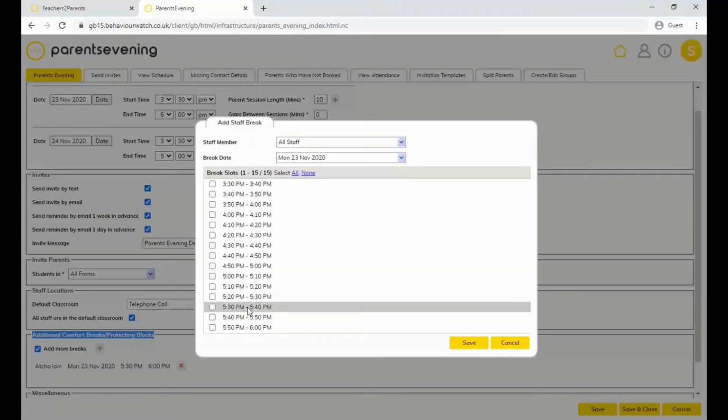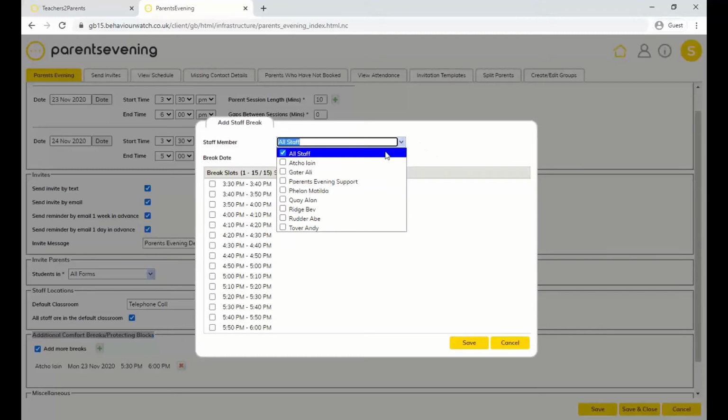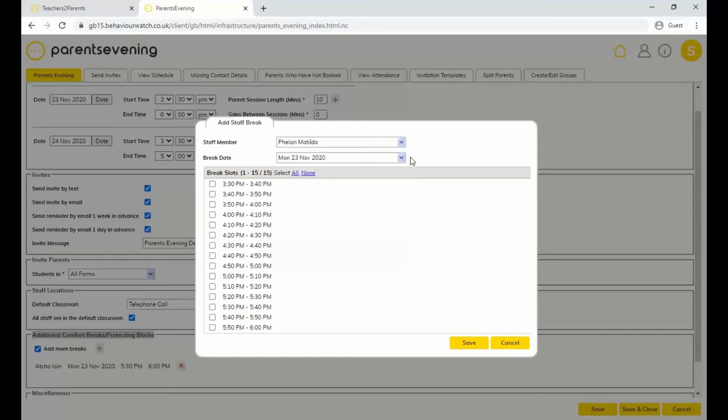Another scenario, if we go to add another break into the system, is you might have a staff member that can't do one of the days. So what you would then do is you would find the staff member from the list. So if we go for Matilda here, and Matilda is only going to be doing parents' evening on the Monday, not on the Tuesday.